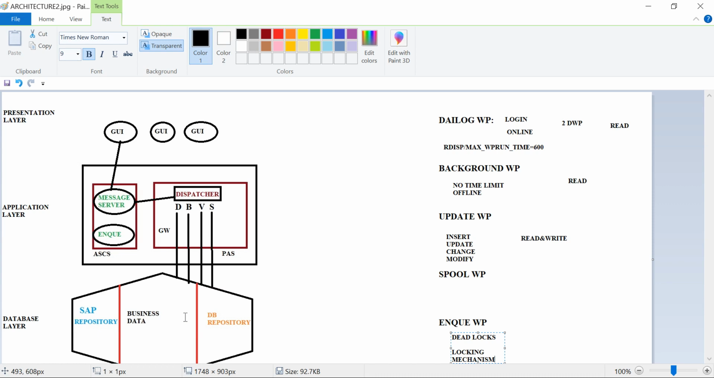So what enqueue will do: when you select those tickets, those seats, the enqueue work process will lock those particular seats for you until your transaction is successful. If your transaction is successful, the tickets will be booked for you. If you enter a wrong OTP or wrong password, then enqueue will unlock them again. Then if you try again, those seats will be available, right? If somebody tries at the same time, then for him it will be available. He can choose. That is how your online shopping works.